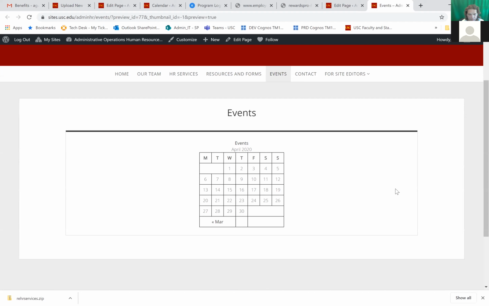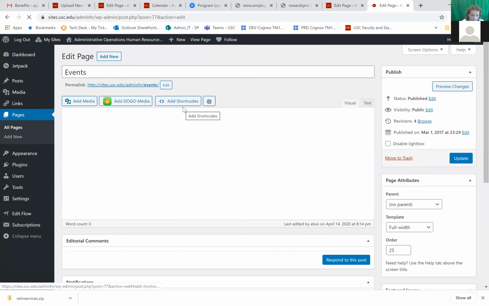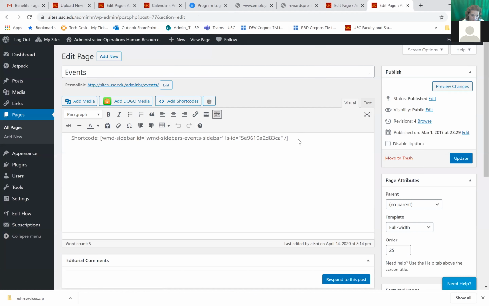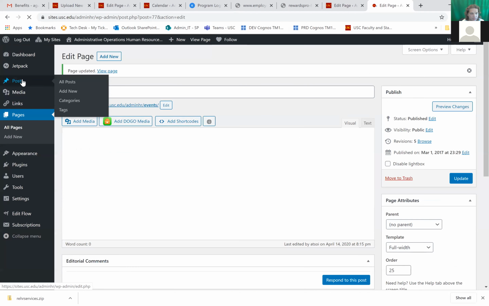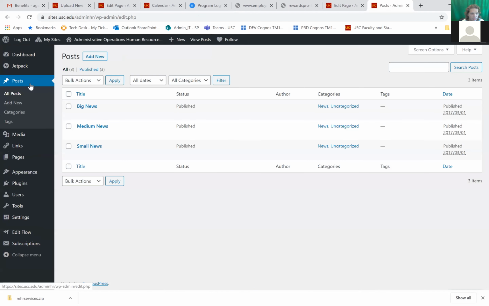All right, well, go ahead and remove that. Go to post. After you remove that, go to post. Make sure you hit update and go to post. Go to all post.